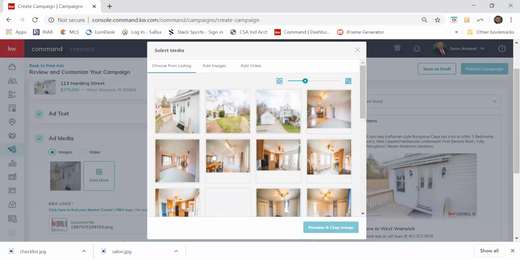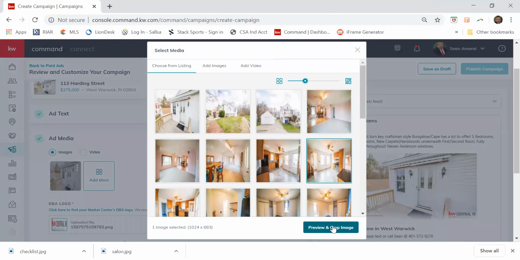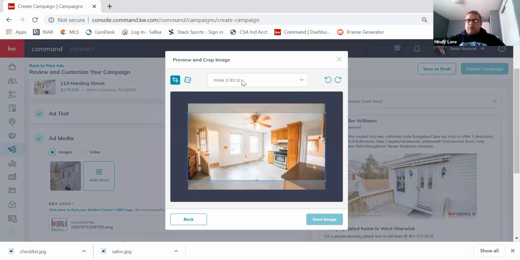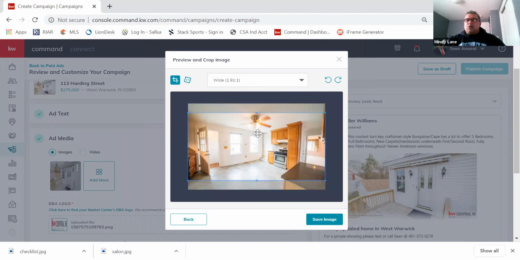So let's say I wanted to add an interior shot. Maybe I'll add the kitchen. You got to do them one at a time. So you hit preview and crop. By default, it's going to keep it at a wide. If you wanted to change it to square or vertical, you could do that as well. I'm going to leave it like this and just save that image.